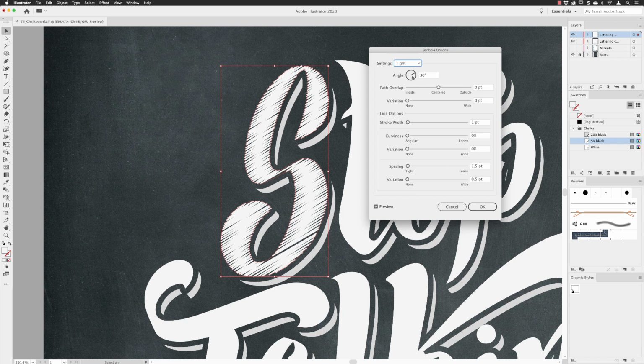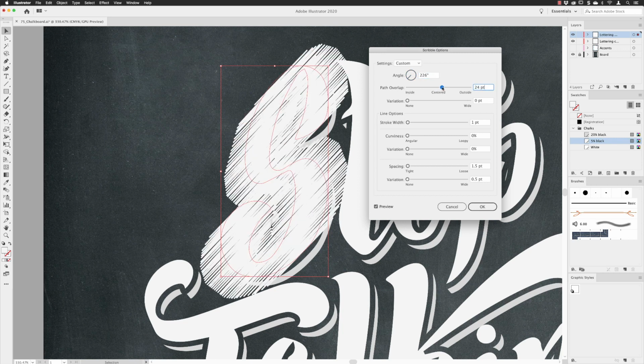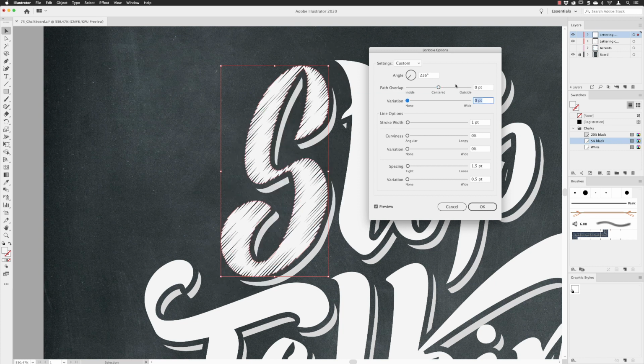In terms of the angle, I'm going to set all of these to be 226 degrees. And in terms of the path overlap, I don't want any of these lines to overlap because we'll lose this lovely characteristic of the letters in there. So I'm going to set that to 0. I'll hit the tab key and go down to variation. With the variation, I'm going to set that to a very low amount for the style of that scribble, 0.5 in there for the point size.